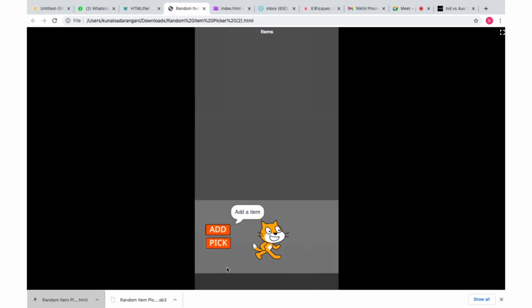You can play your game also. I can add anything, like plate, and I can add another thing, toy. It's a random picker, right? See, it'll always pick a random thing out of it. You can always test your game at this point to see if it's working.